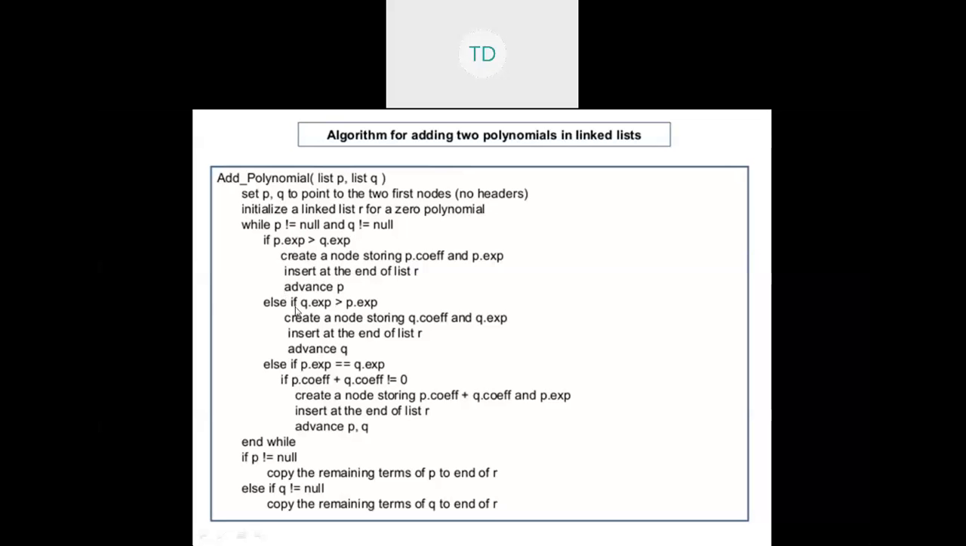Then you come to the else if part, meaning if this condition is false, then you come here, and then we will check whether the exponent of Q is larger. If the exponent of Q is larger, then this is taken in the resultant part. Similarly, create a node storing Q dot coefficient and Q dot exponent in the newly created node, and this node is added at the last, and then increase this pointer Q. And the third possibility: when this condition and this condition are also false, then you come here, and then you will check whether the exponent is the same.